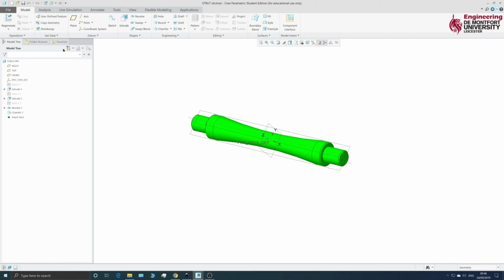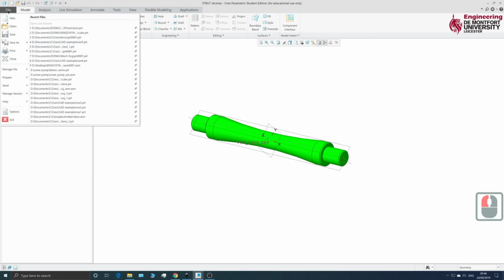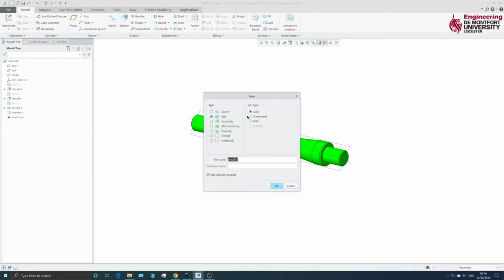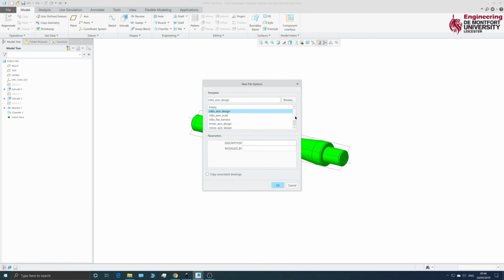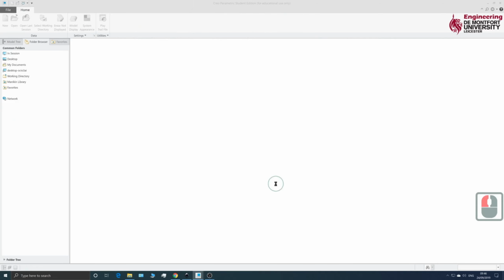So in order to do this, we need to go to File, New, and instead of clicking part, we need to click assembly. You can give it a name if you want. Remember, no spaces. I'm just going to leave it as the default. And again, we need to untick the default template. And we click OK. And then obviously we're going to choose our units. So we want it to be the same units as what our parts are in. So millimeters. And we click OK.